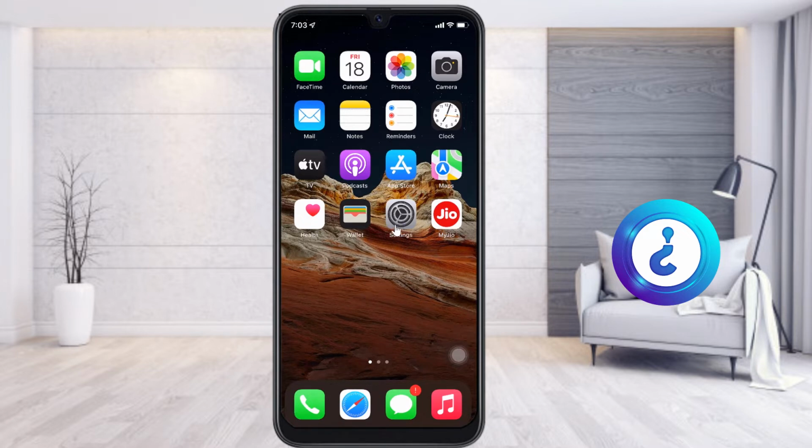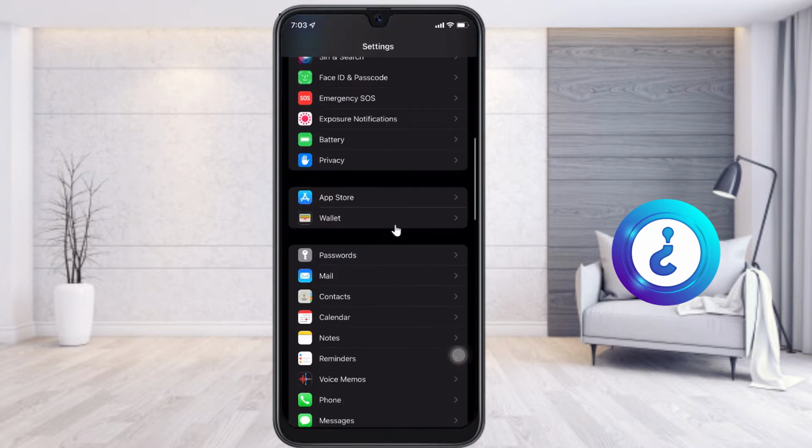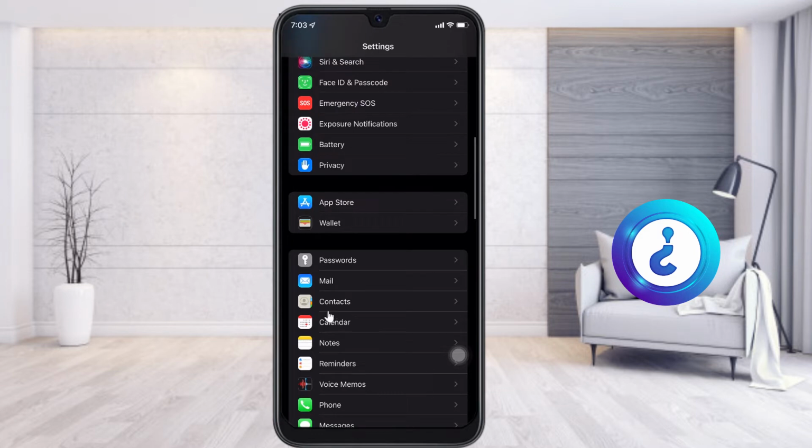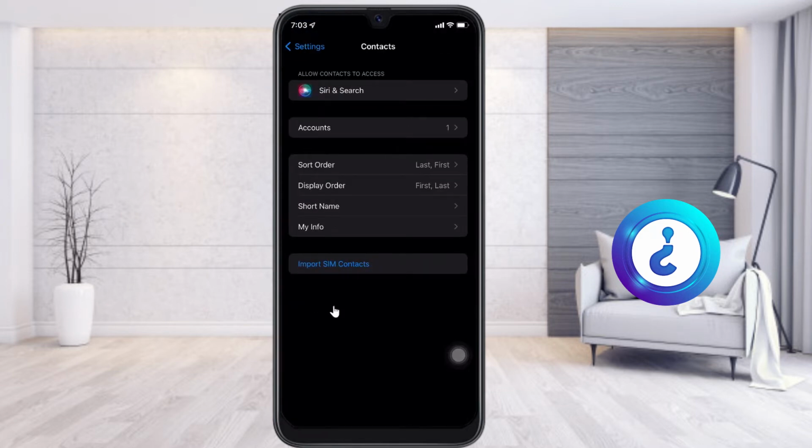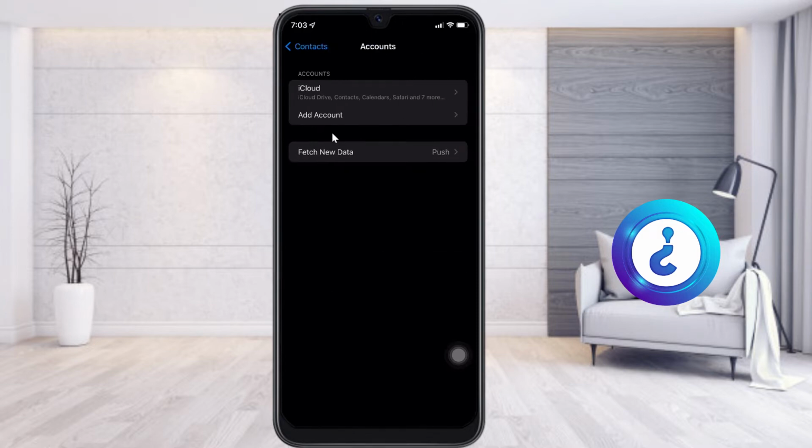On your iPhone, just go to the Settings option, scroll down, and you will get an option called Contacts. Once you select the Contacts option, you will get an option called Accounts. If you select Accounts, there will be a default account, that is your iCloud account, but my contacts are stored in my Google account.